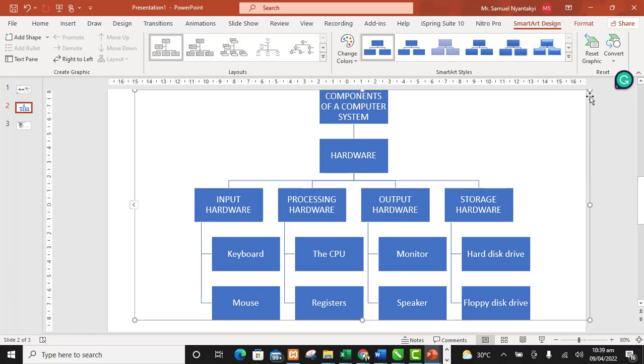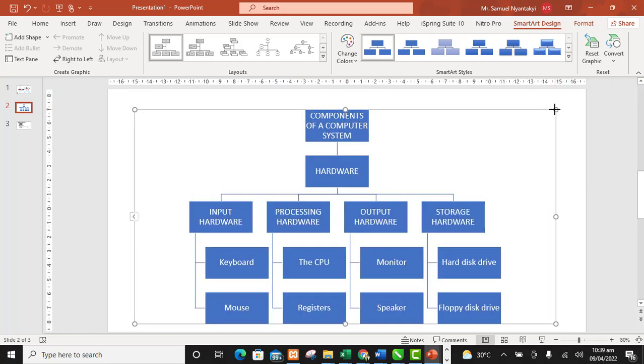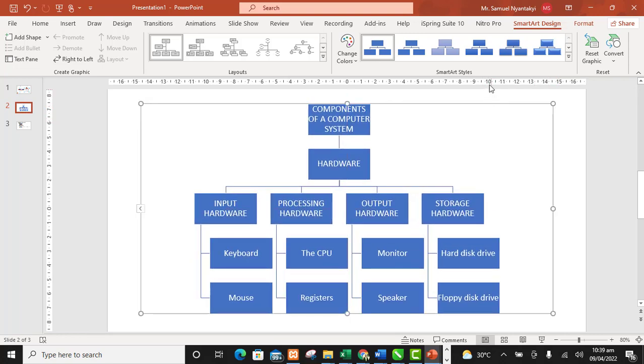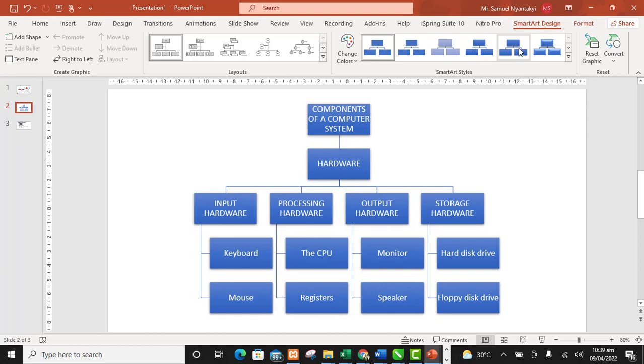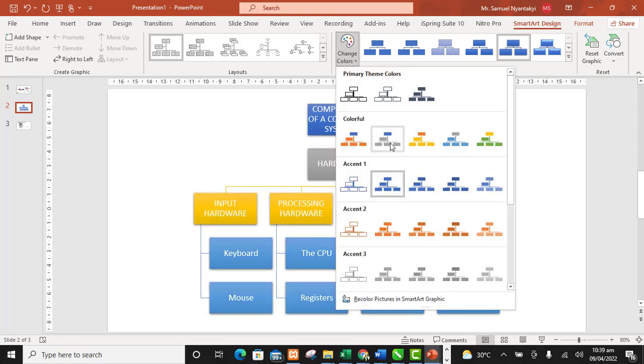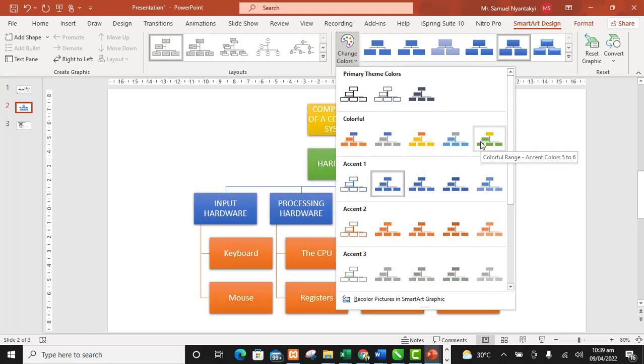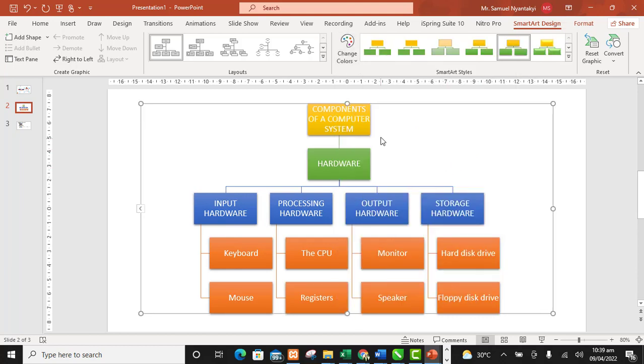So we can actually reduce the size of the chart, and then we can choose the style we want. I want this style, and when I come here I can change colors. We have different forms of colors here depending on your choice. You can choose one that you like. Let's say I want this one. Good. So this one is better, so I can use this.